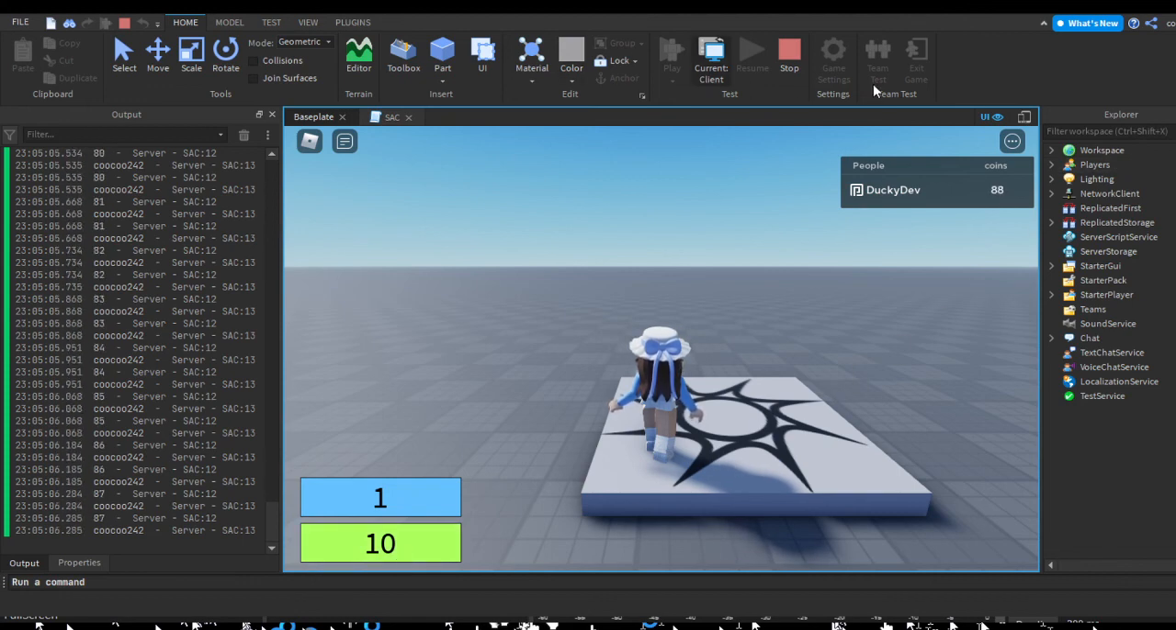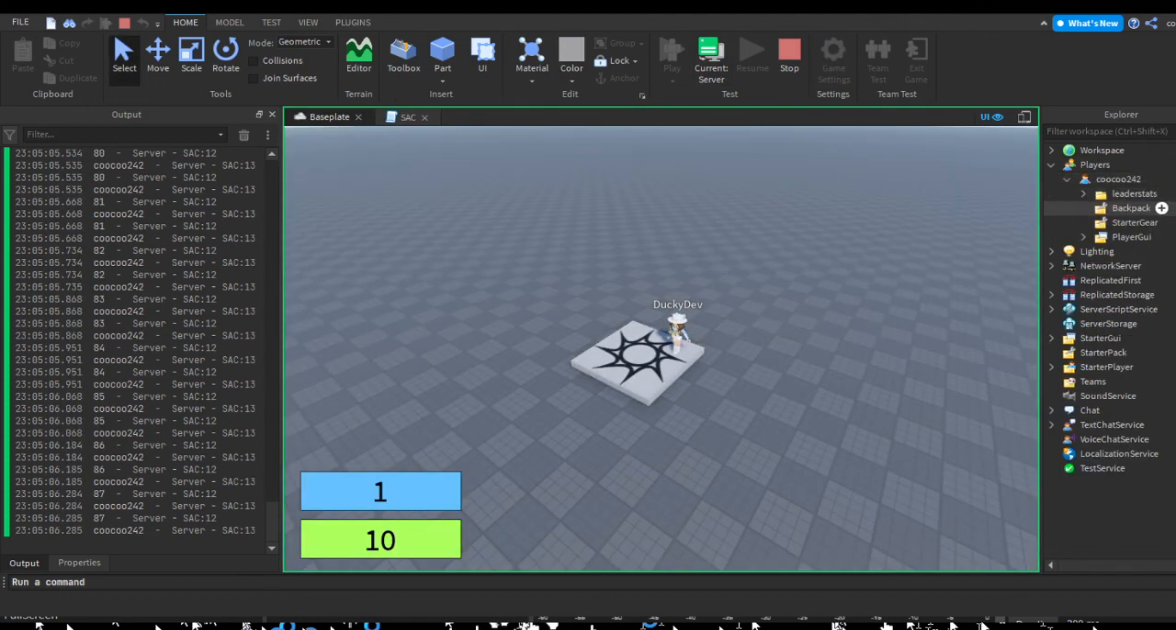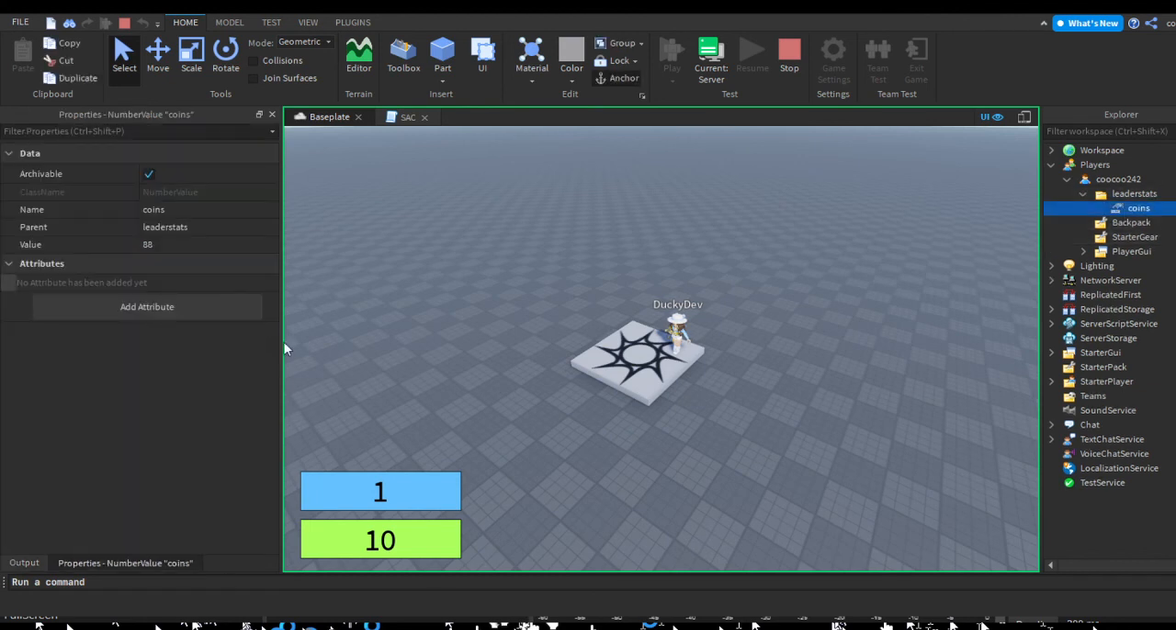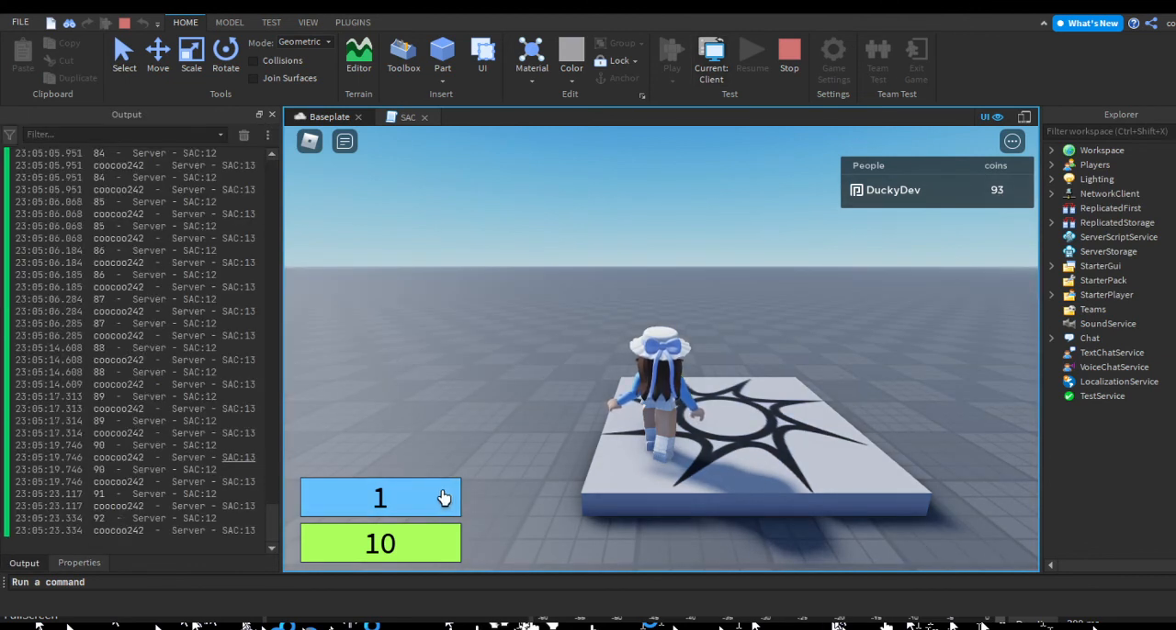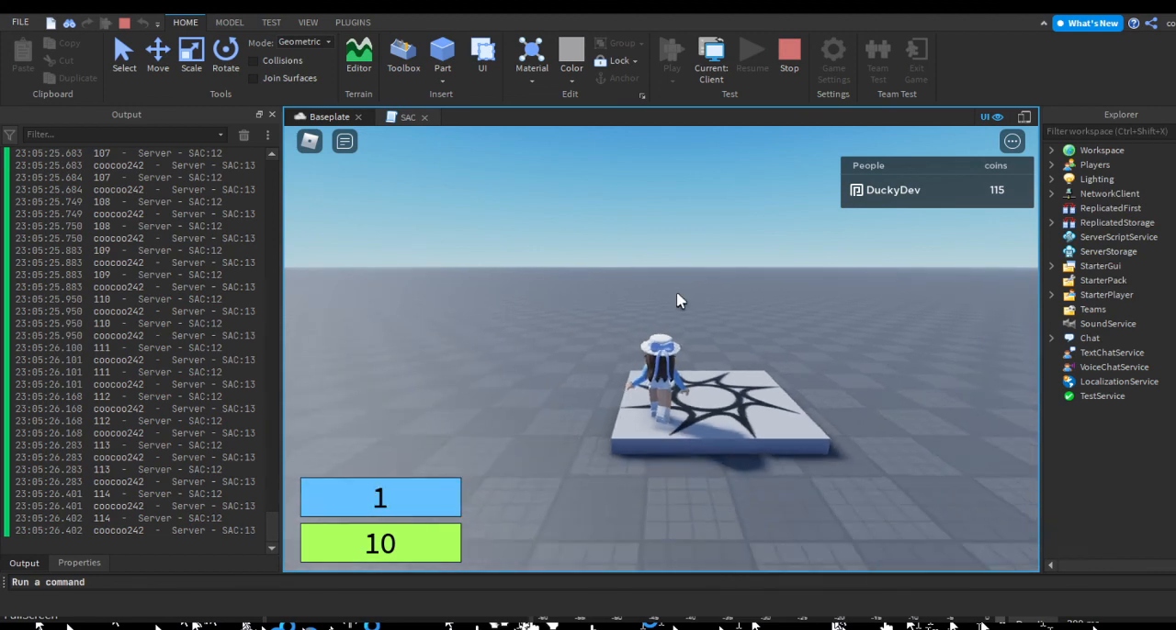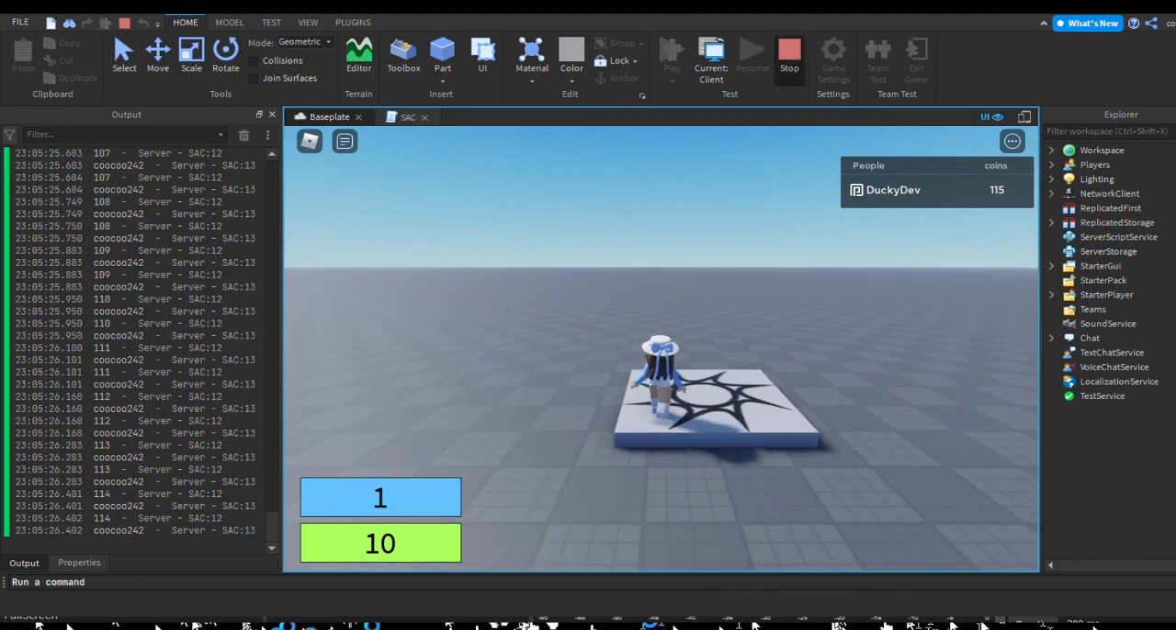And if a hacker fires the remote, look, if we change our coins from 88 to like 2000, it's gonna go to 89. Let's say we do 5000, it's gonna be 90. If we do a bajillion, 91. So it'll only ever increase by 1 stat. So that's pretty much our pretty basic anti-cheat.